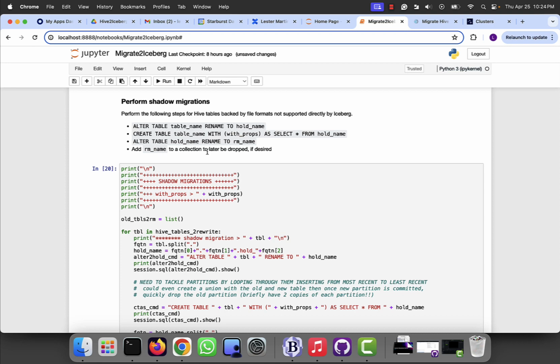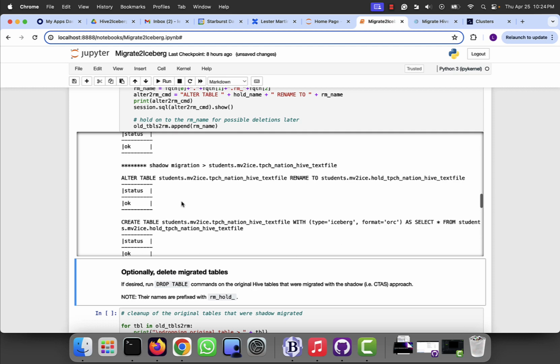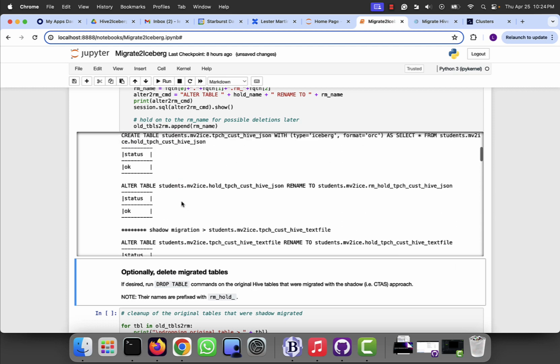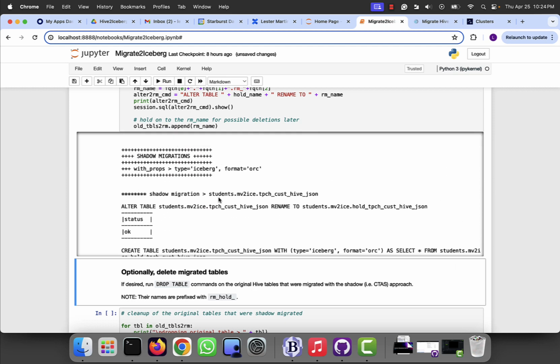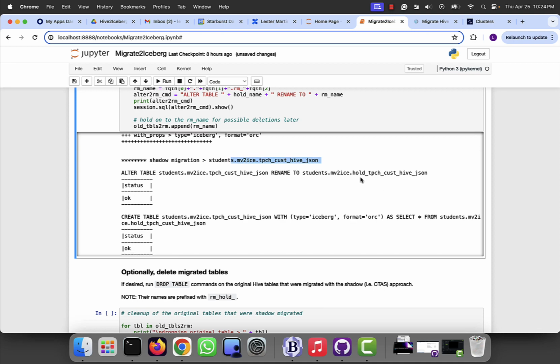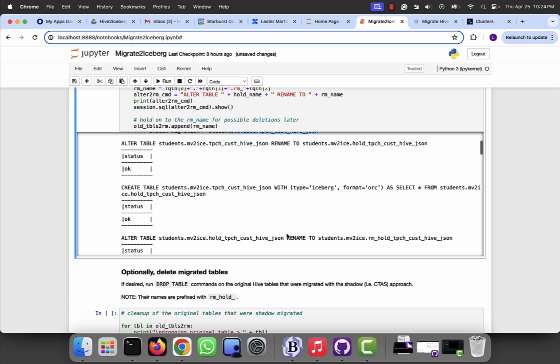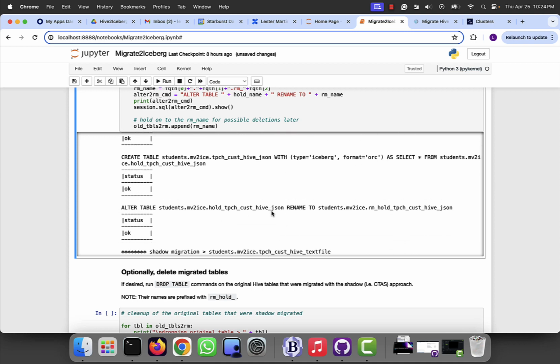And then I'll just leave those in a collection that you can decide. So here's the output, let me get to the tippity top. There we go. We're going to do all this, and basically 3 statements per table. So that Hive JSON table, alter it to call it a hold table, build the table with the original name as select from, and then basically do further name the hold.